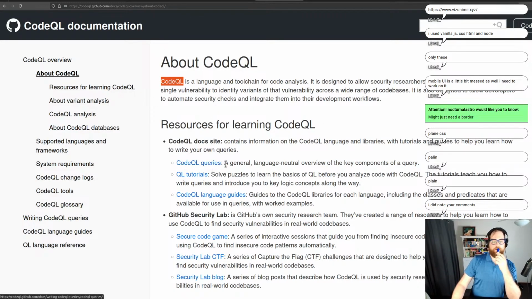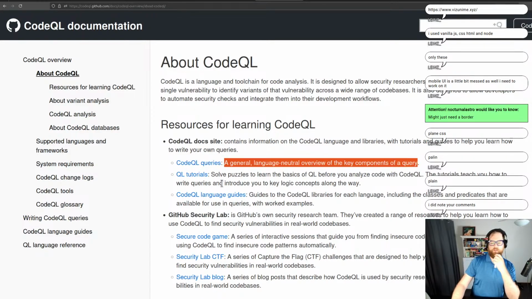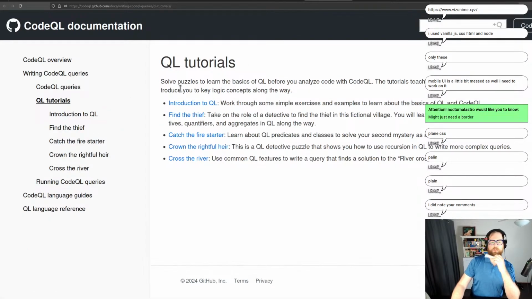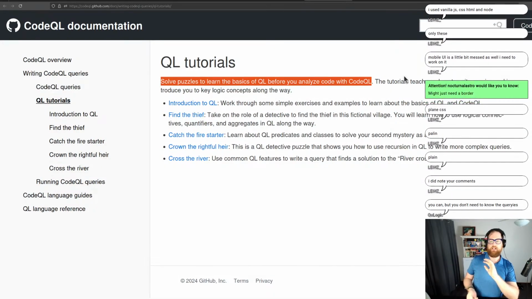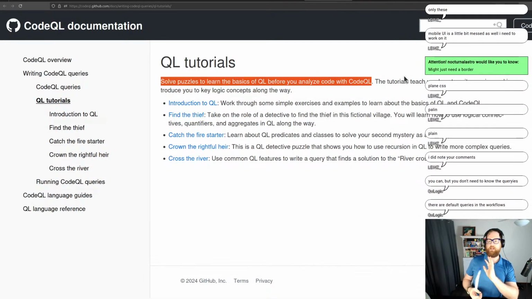So, CodeQL queries: a general, language-neutral overview of the key components of a query. All right, so let's just go into the tutorials. Let's jump into here. Solve puzzles and learn the basics of QL before you analyze code with CodeQL. The tutorial teaches you how to write queries and introduces you to key logic concepts along the way. Introduction to QL: work through some simple exercises and examples to learn about the basics of QL and CodeQL.